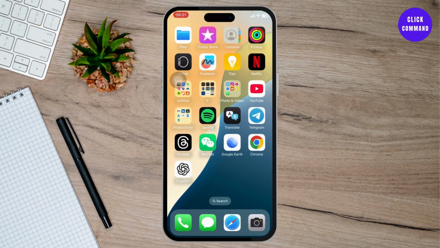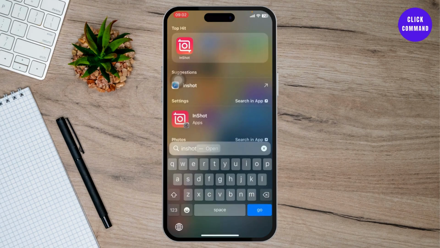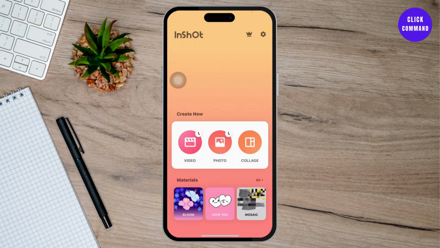In today's video, we'll find out if we can stabilize a video in Inshot. So without any further ado, let's dive right into it. So Inshot is a video editing app. It's a really easy app to use and a really useful app as well. So in this video, let's find out if it can stabilize a video or not.